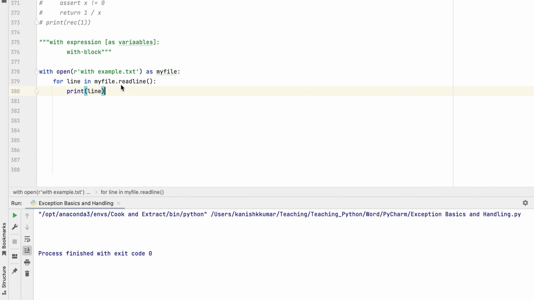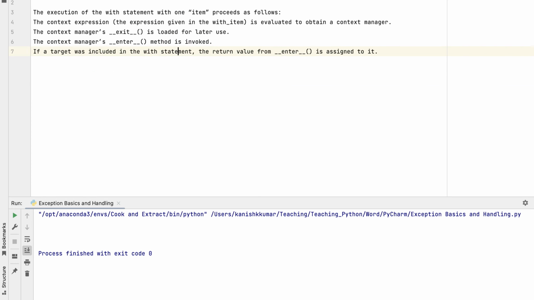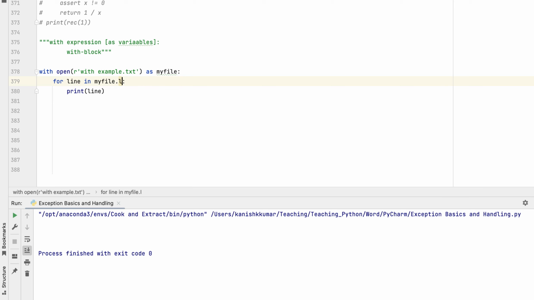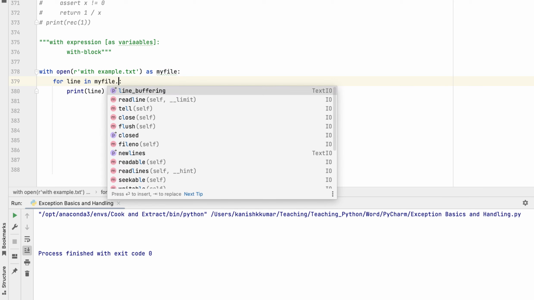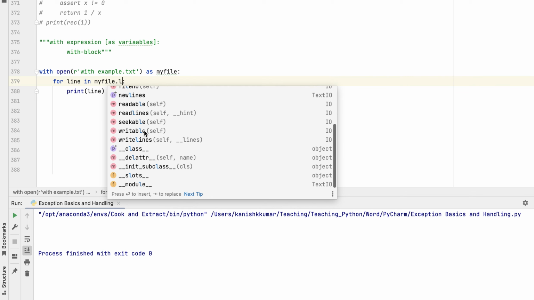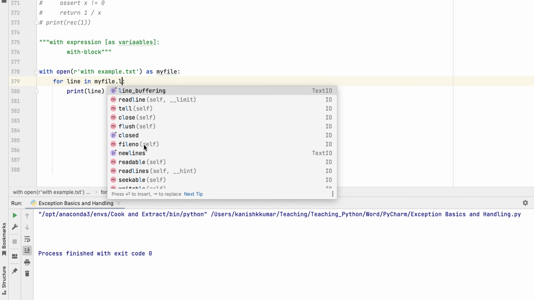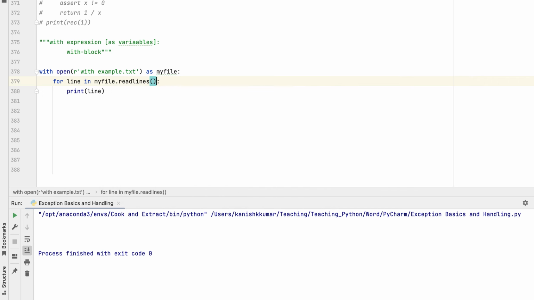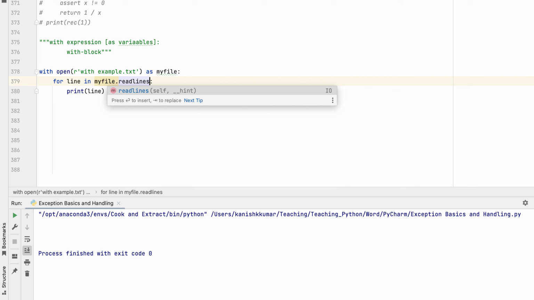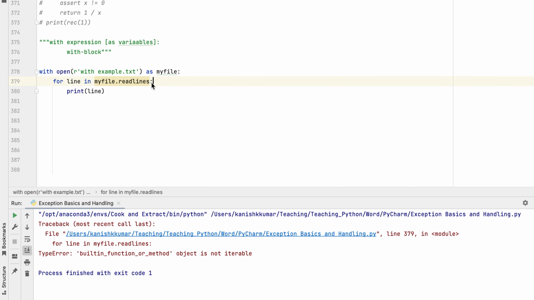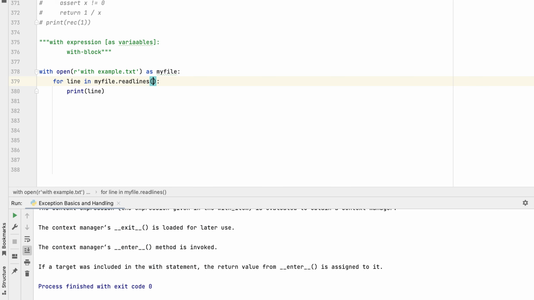Read lines, does it exist? For read line in my files, read lines, this shows nothing. Why? Okay, read lines, and then we have read lines and new lines. I think lines are there. Read lines, okay, yeah, it shows that this way. So it shows the read lines.